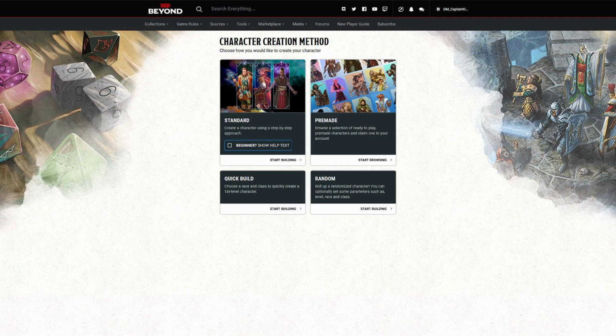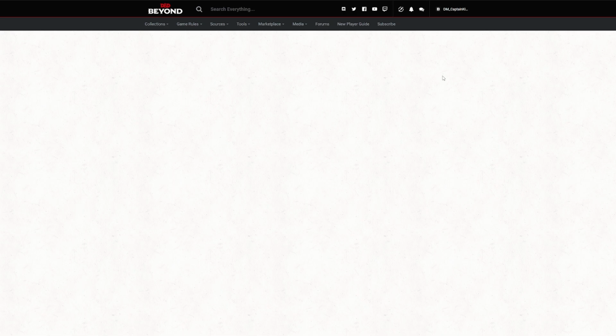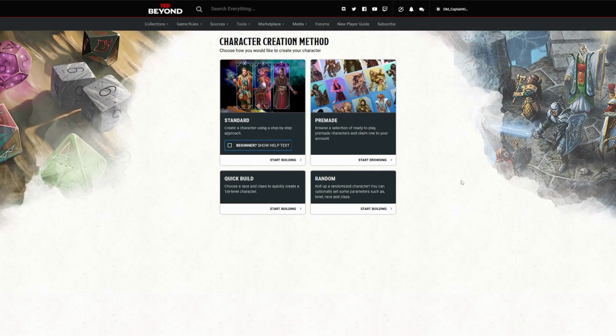So let's go. After you've created your account in D&D Beyond, you will have this character section up here, and once you're in, you just click on the create character option right up here, and you'll be taken to the screen. Now I'm going to be taking you through step by step, so let's go with standard.